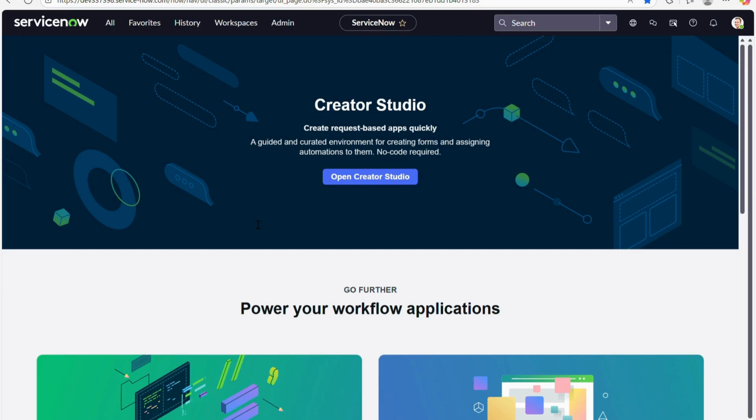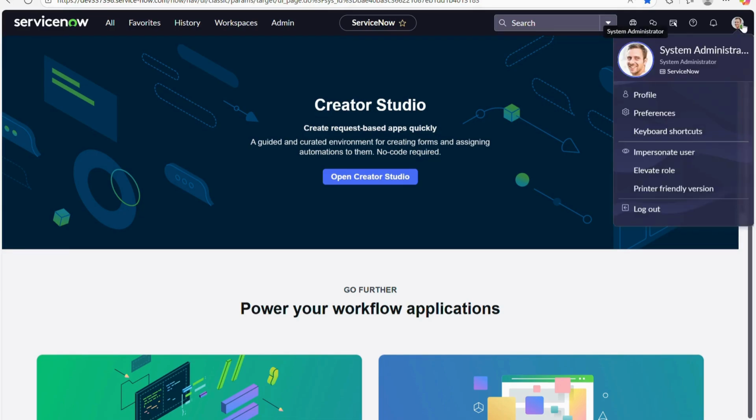Whosoever is using ServiceNow, they are all users. You can see that this is the account I have logged in with. I have logged in as a system administrator, and I'm a user. Here you can see the profile and preferences, and I will show you some of the links in a while. But first understand what a user is.